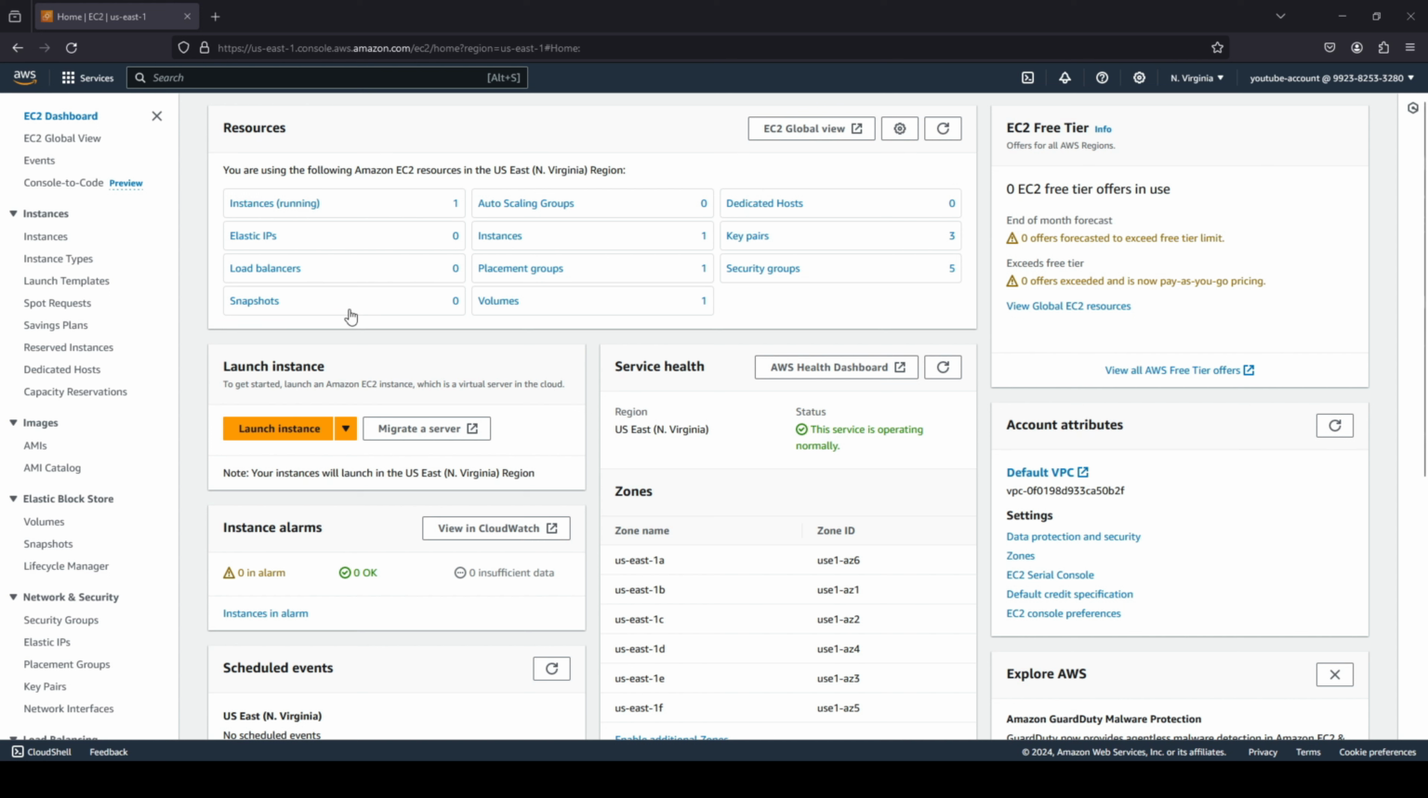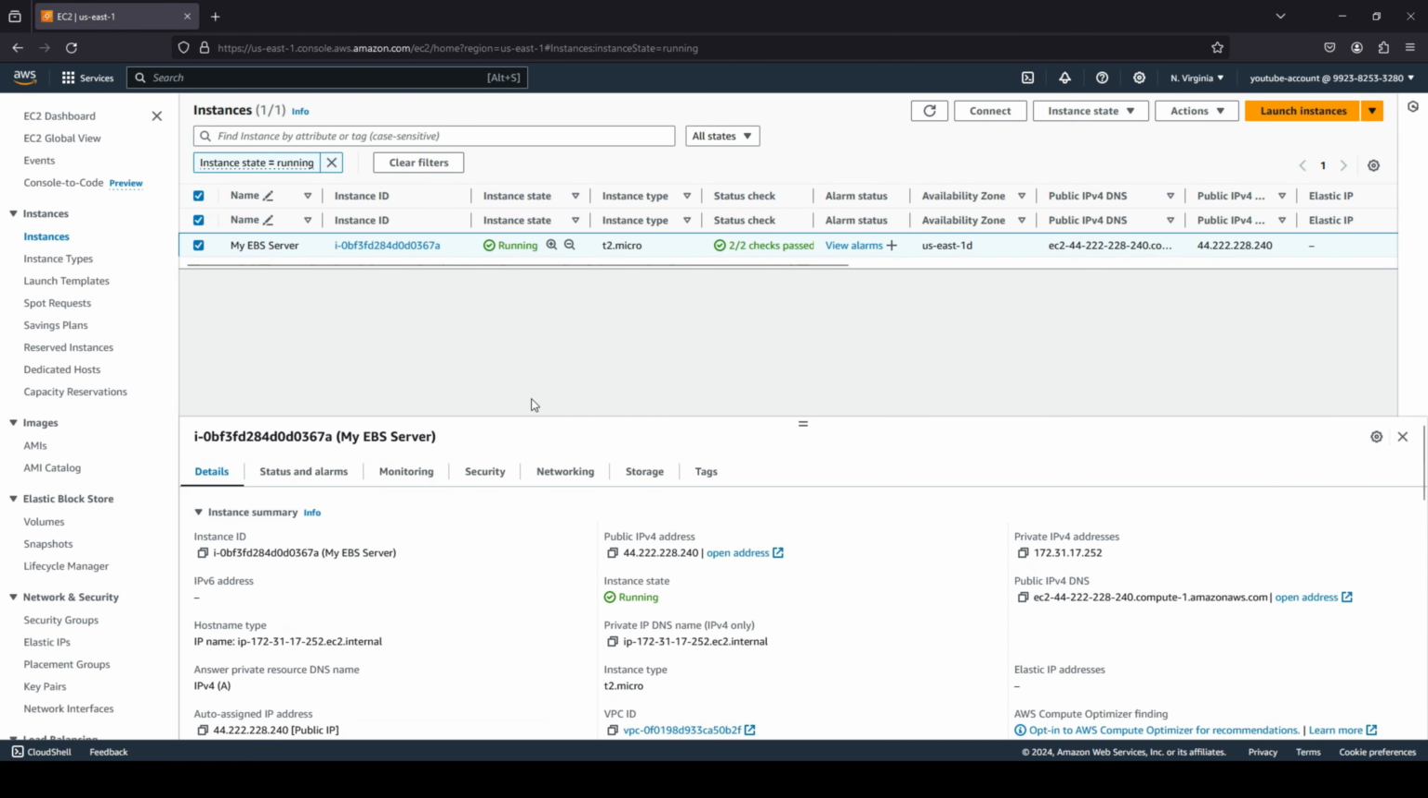Before we move to EBS, make sure that you guys have one EC2 instance created. Again, as you guys can see, I have created an EC2 instance over here. Again, this is a very bare bone EC2 instance. You do not need to make any configuration. Just give the name of your EC2 instance and go ahead and deploy it.